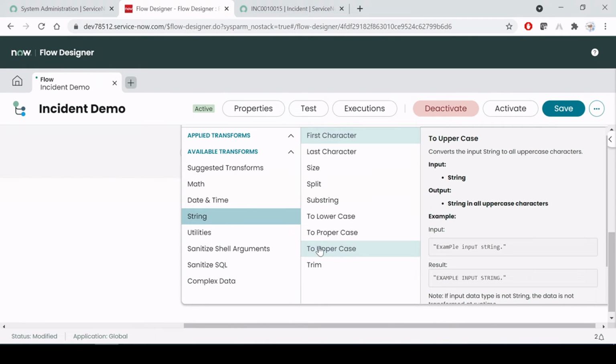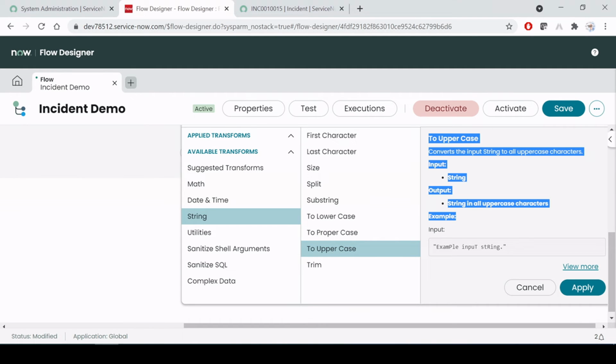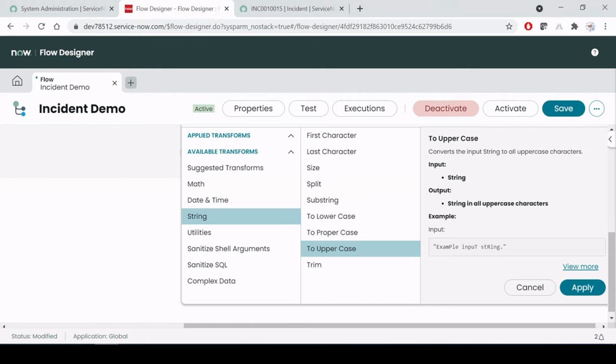Here I'm saying, just convert whatever the string is into uppercase. So I'm clicking To Uppercase, and here I'll get an option to apply it. But before that, you can read what this function does. ServiceNow has explained it in a very clear manner. If you are unfamiliar with the function, it will clearly say what input it will accept and what output you will get.